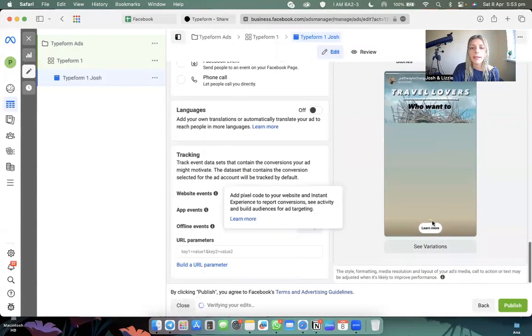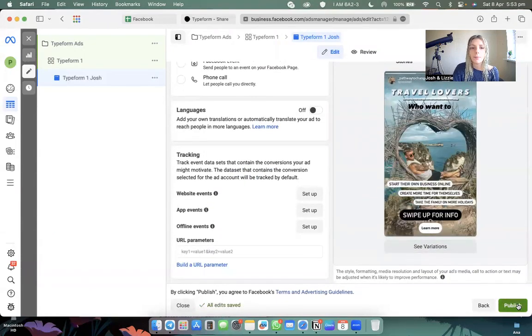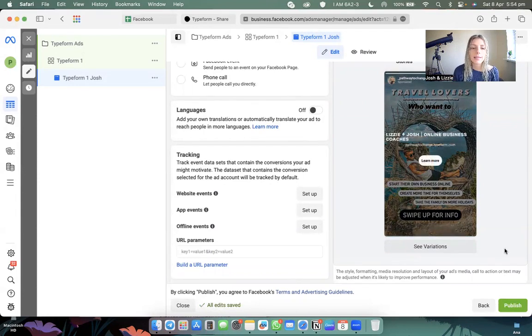And that's it. And then you would just need to click publish. I'm not going to publish this one because it's just an example. Hit publish. It will then go into review. You'll get an email once it has been approved.